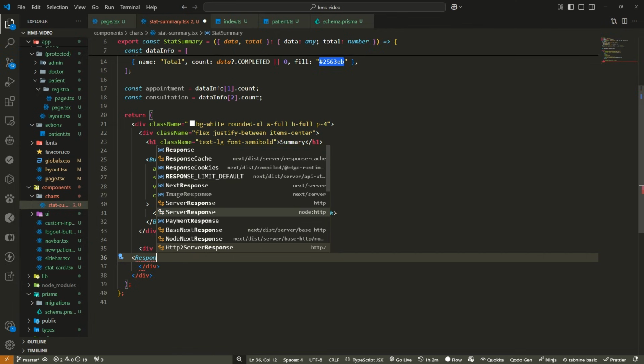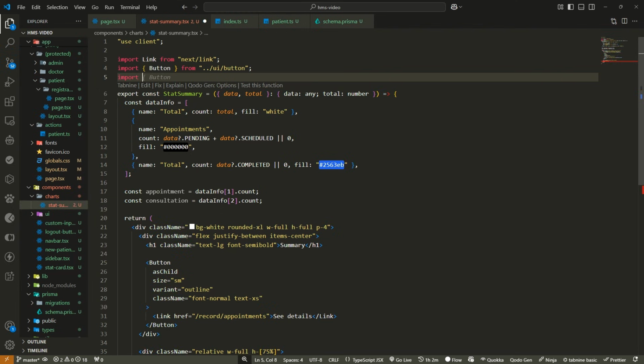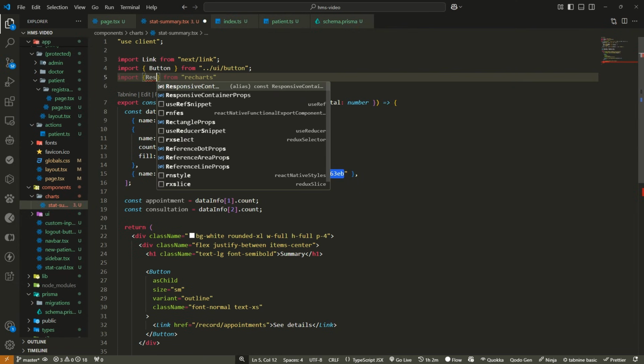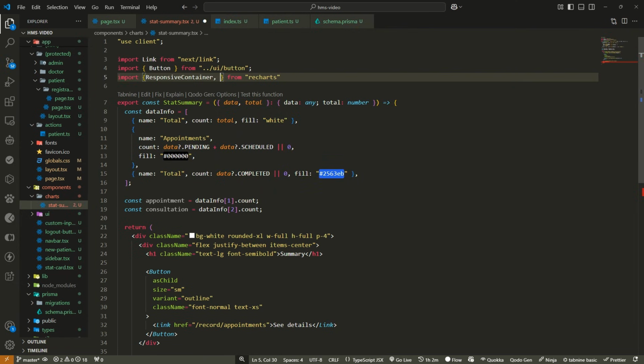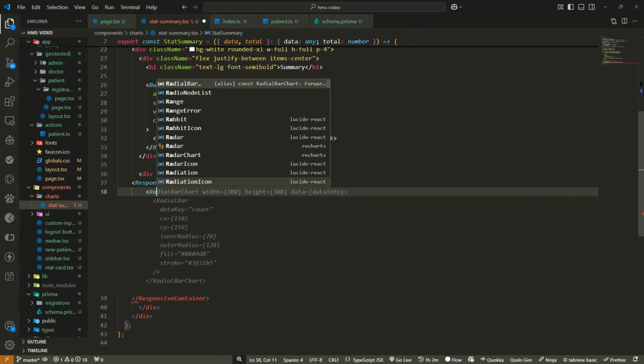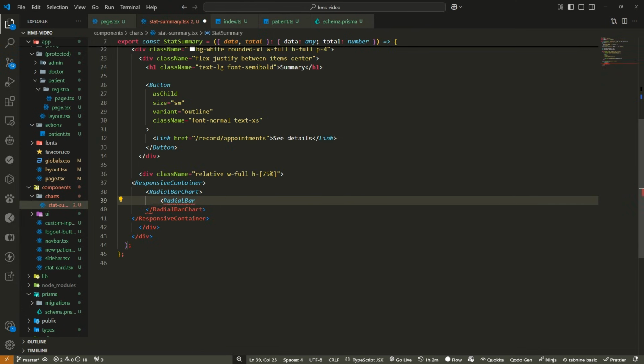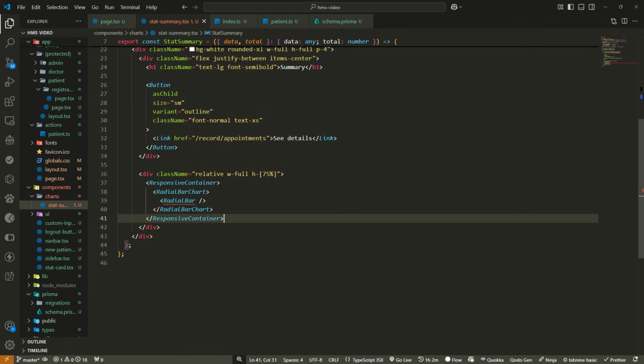Responsive container. Okay, so I will just come here and import them, like this from Recharts. Great. So I will need ResponsiveContainer. We'll need the RadialBarChart, and we'll also need RadialBar. Great. ResponsiveContainer, and inside it I'll put the RadialBarChart, and inside this one I'll put the RadialBar. Okay, so let's provide the various props.